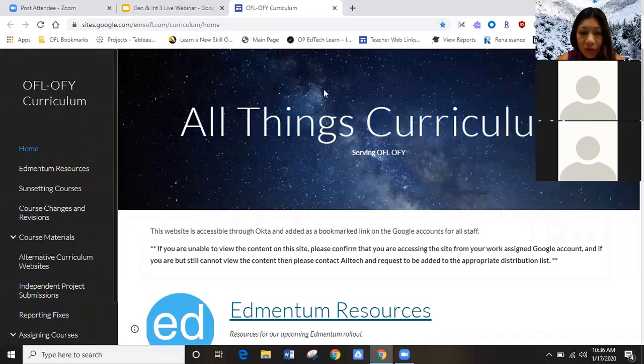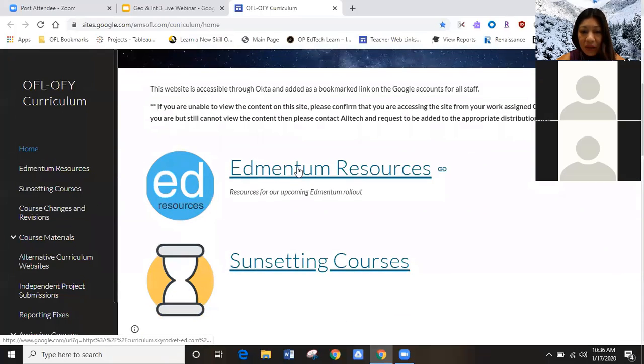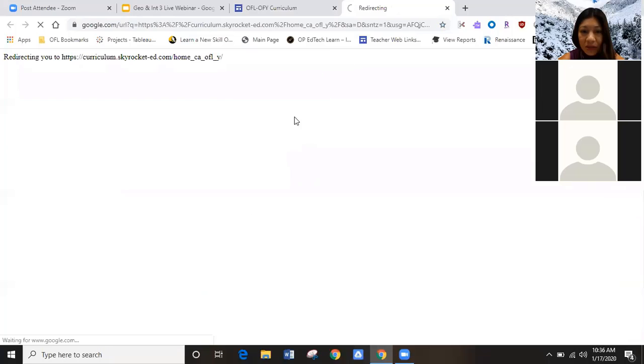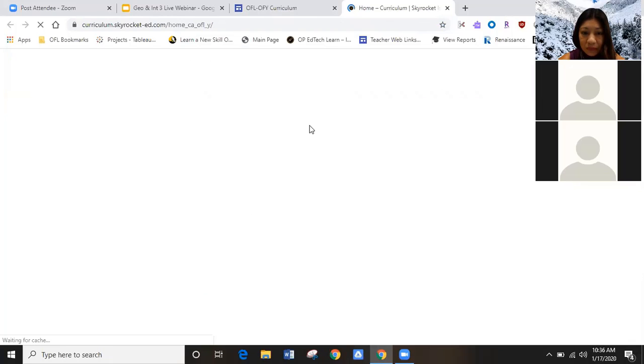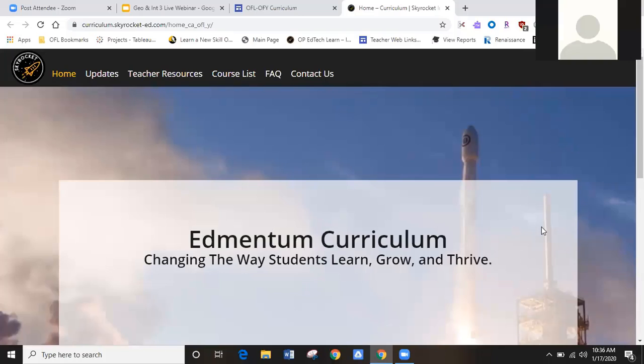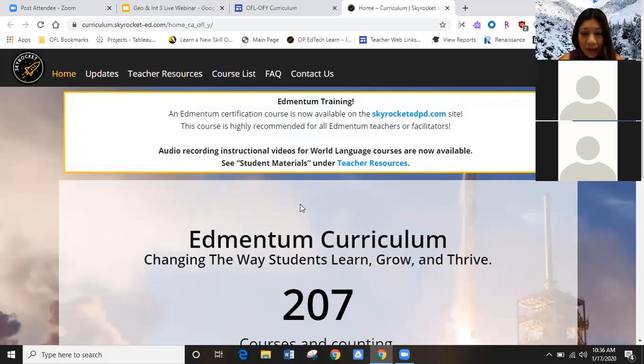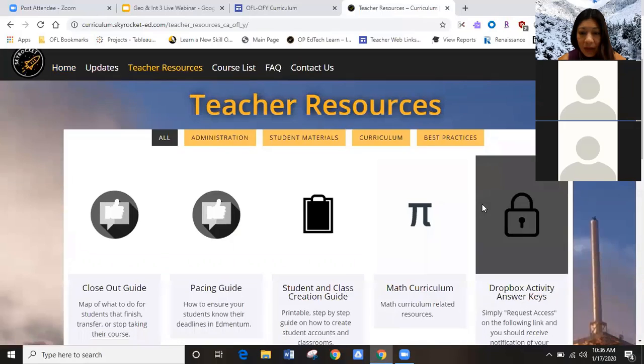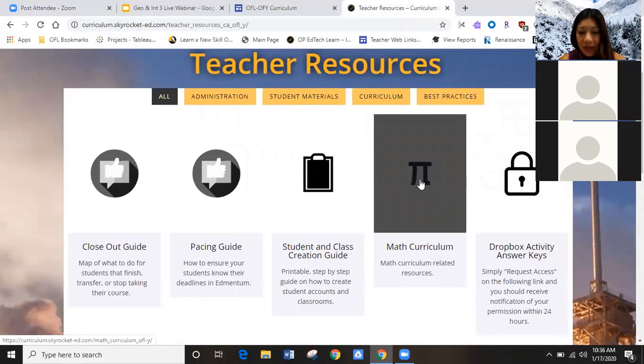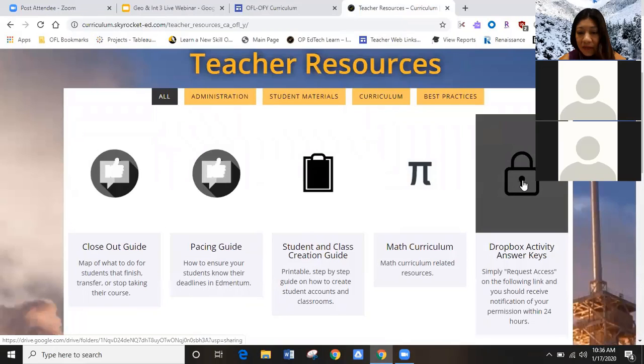in case you were not aware. So in the curriculum website, we have an Edmentum resources link. This is where you would go for our Edmentum resources. You would click on Teacher Resources. And then here you would click on Math Curriculum. As you can see, we also have our Dropbox activity answer keys here. And this is where we're going to come to in a minute.